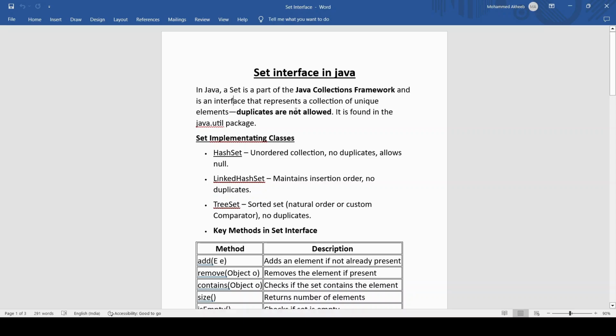It is found in the java.util package. So basically we go with the set interface when duplicates are not allowed. In that particular case, we go with the set interface when unique elements should be stored.